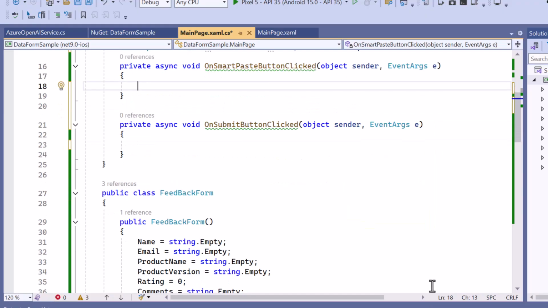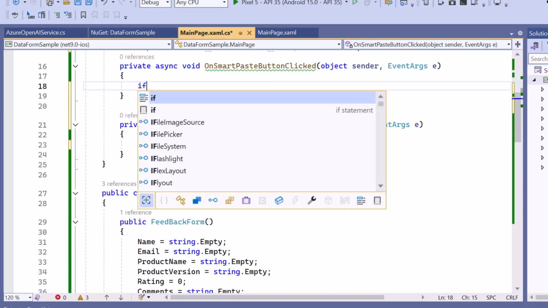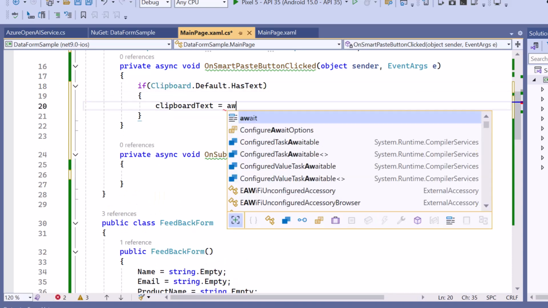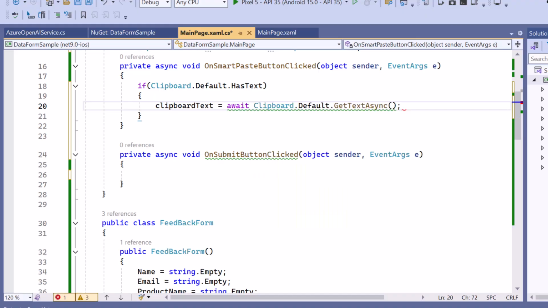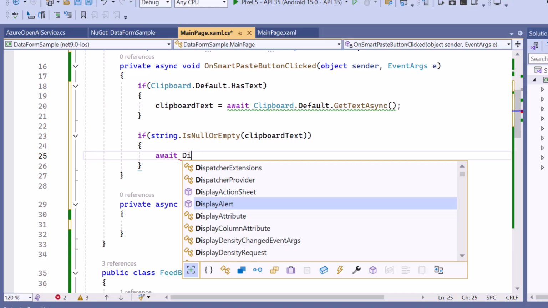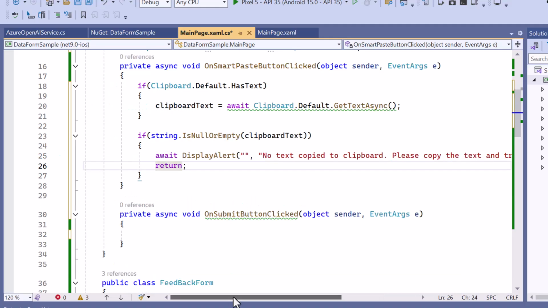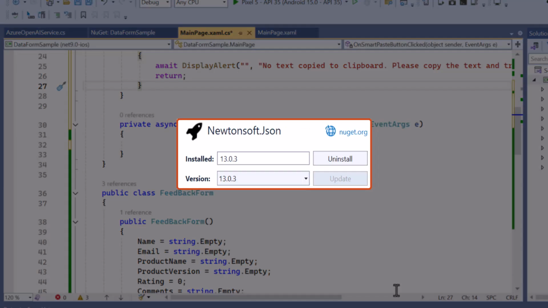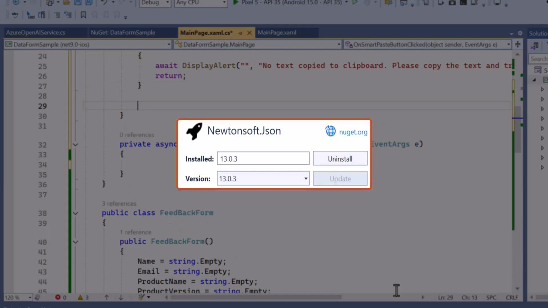Within the onSmartPaste button clicked method, I check whether the clipboard contains any data, then retrieve the text and store it in the clipboard text field. If the clipboard is empty, I set an alert message to notify the user, and the execution stops. Before proceeding, ensure that you have installed the Newtonsoft JSON NuGet package to enable serialization and deserialization of JSON data exchanged with AI services for populating form fields.